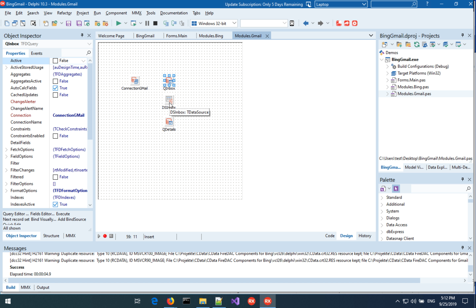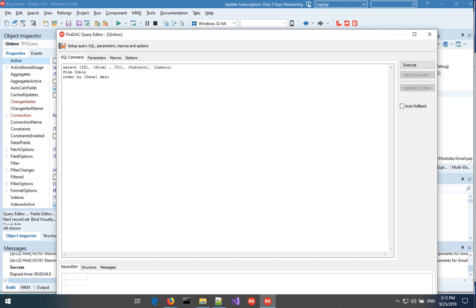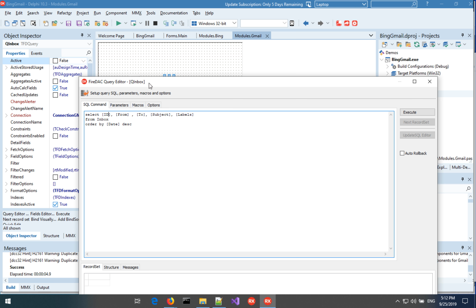And now we have a query connected to that connection, and double click a query, and here is all the magic actually. So you see we have select ID, from, to, subject and labels from inbox, order by date, descending. So the newest email is on top. So this is really easy. And in this case, we have a column named from, a column named to. These are actually SQL keywords. So for that reason, I put square brackets around every field name, to make clear this is actually a field name and not a SQL keyword.